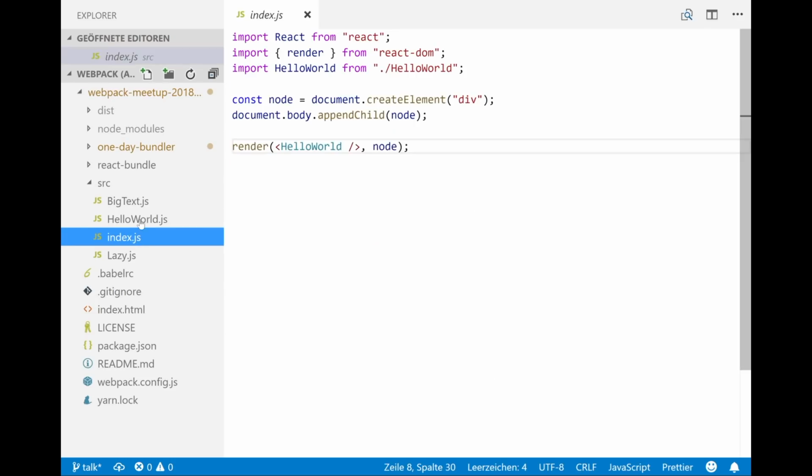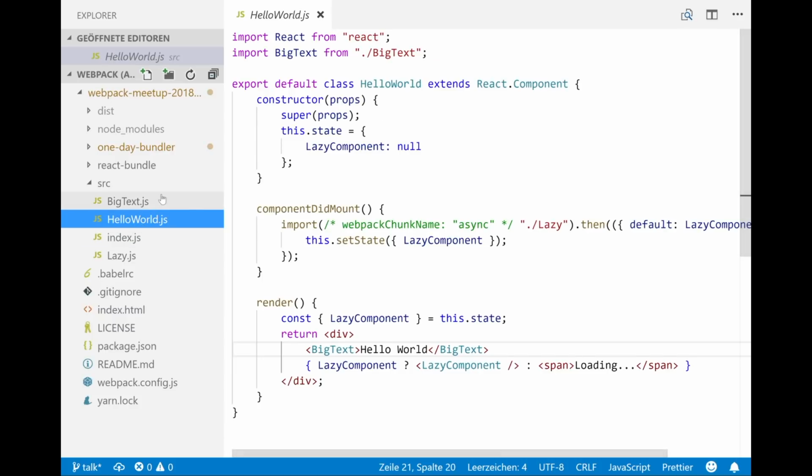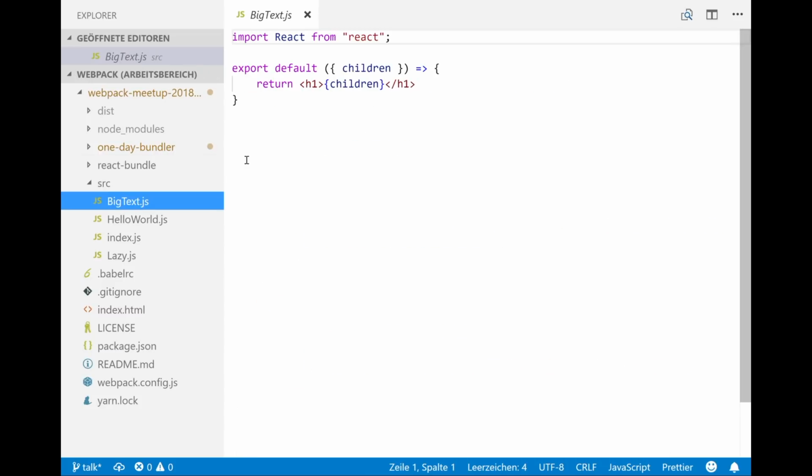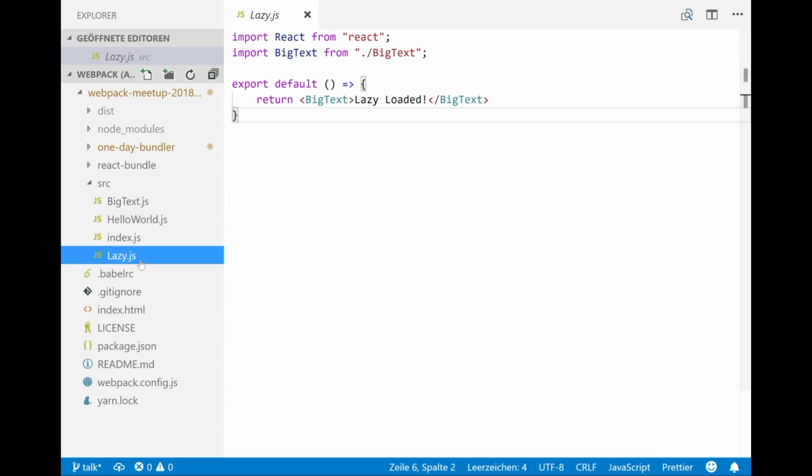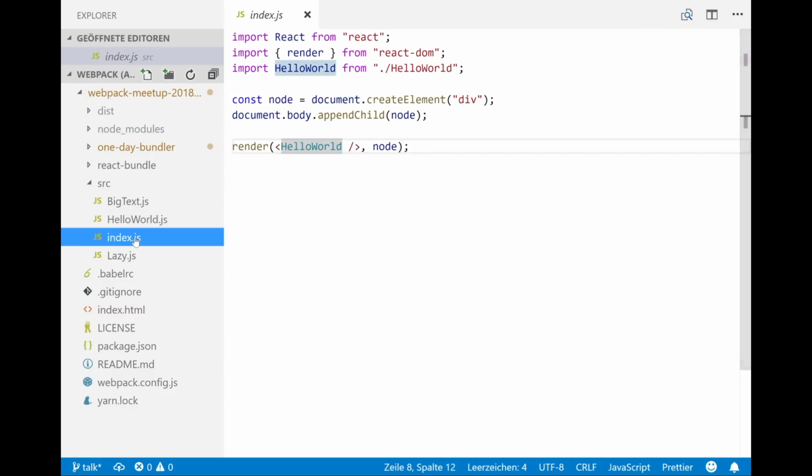Pretty simple. It has an index file, which just imports React, React DOM, and Hello World, appends it, and renders it. It has a component which does some lazy loading because it's cool, and imports this big text component, which is super awesome because it renders some header tag, and it has this lazy component which also renders something big. And yes, this is the basic application.